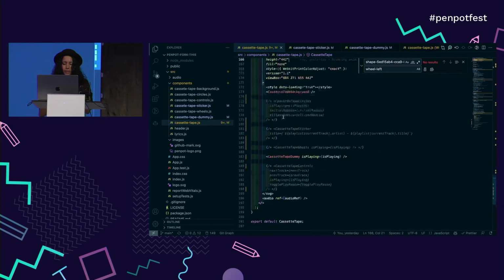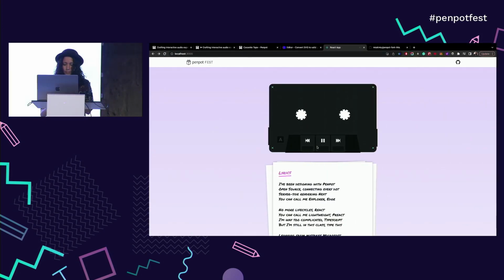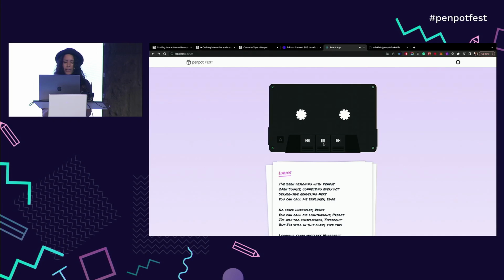So in my cassette tape, if I show the tape controls, okay, so we have one wheel rotating, and I will do the same. I could do the same for the next one, but I already have it here. So basically, I will do the same, search for that ID, and then replace it like wheel right, and do the same motion.g, and animate. So now I have the two wheels rotating.